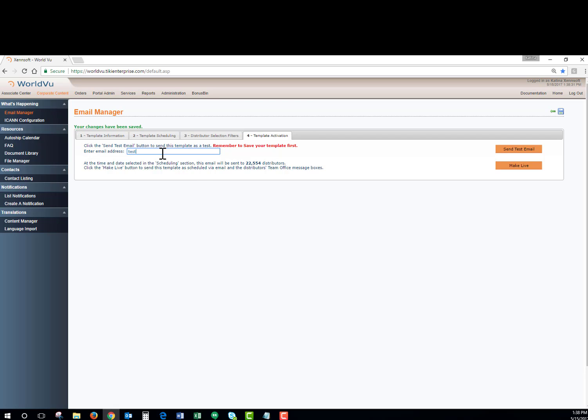Once you have done that, you want to go ahead and send a test email to yourself. So you would type in your email address right here and click send test email. And it'll go ahead and send to your email account. You will get notification that it was sent. And when you receive this email, if there were any merge fields, fake data was merged into the email so you can actually see what it looks like.